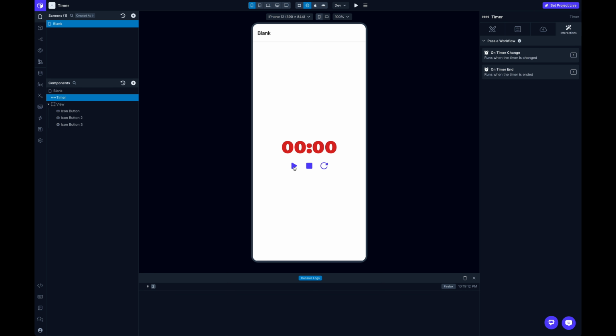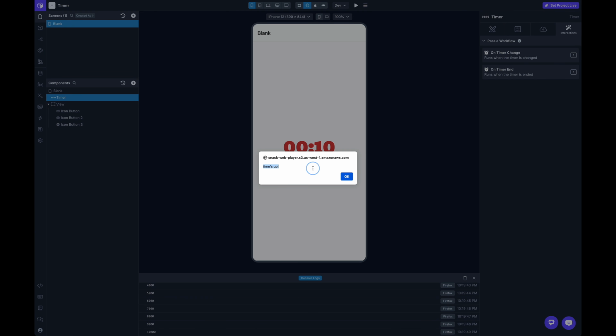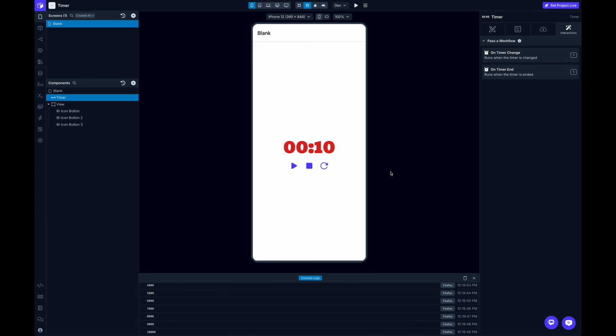If I hit play, I've got my timer going. I've got my console log updating on change. And then once this hits 10, I should get a nice alert telling me that my time's up. Okay, cool. So that's working well. We can also go the other direction, right?